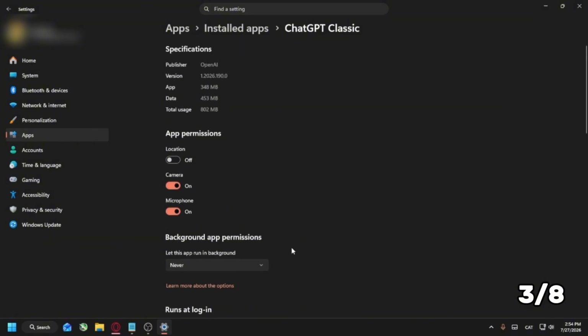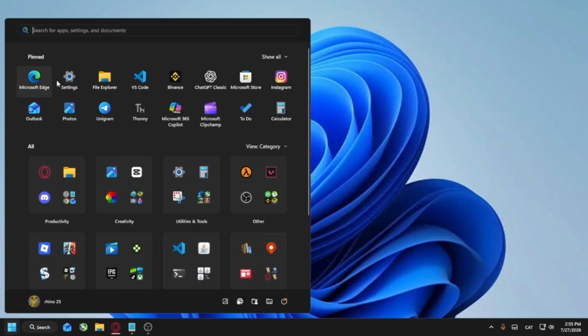If an app doesn't need to send notifications or constantly check for updates, there's no reason to let it stay active.